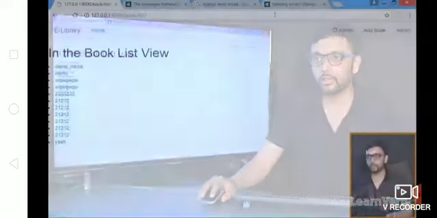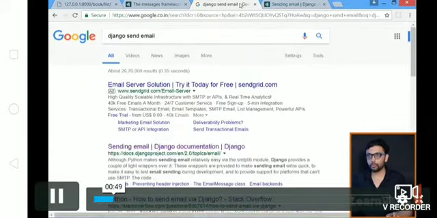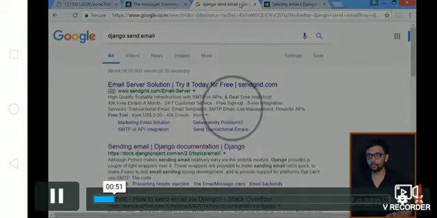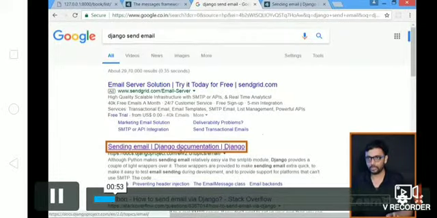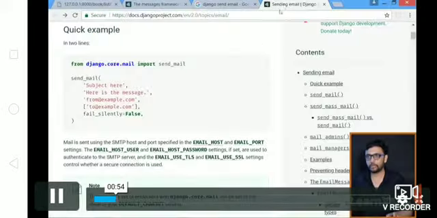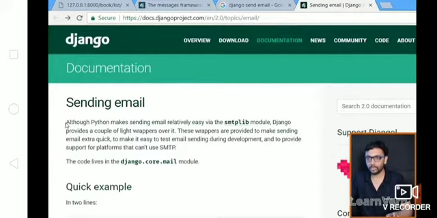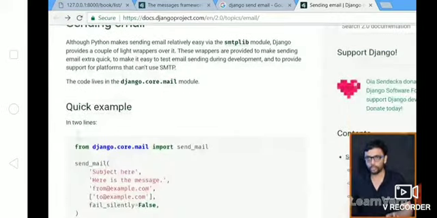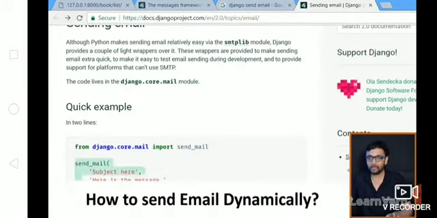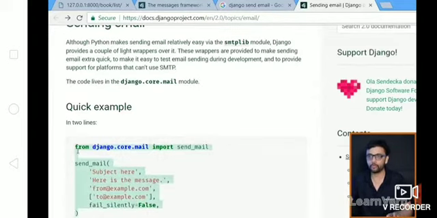Just go through Google and search for Django send mail, open this link, and go through the Django sending email documentation. Django provides default email functionality which we'll use in this session. Here is a quick example in 2 lines. To send an email, first we'll see a static email, where we give static values, and after that we'll see how to send email dynamically whenever any user registers from our site.